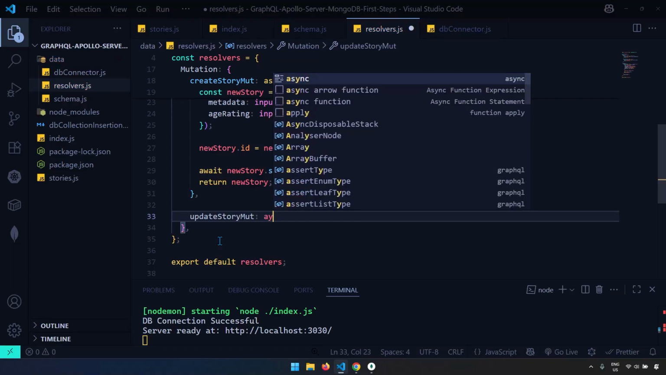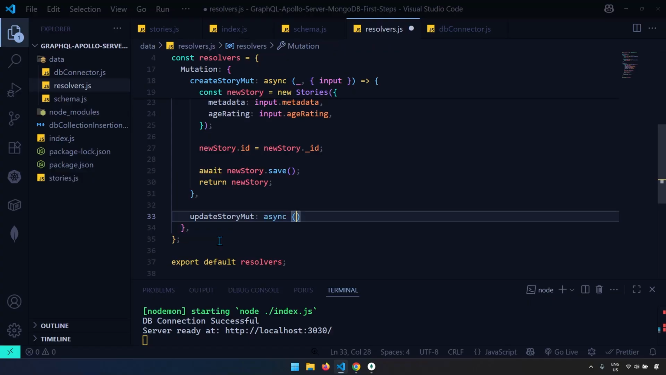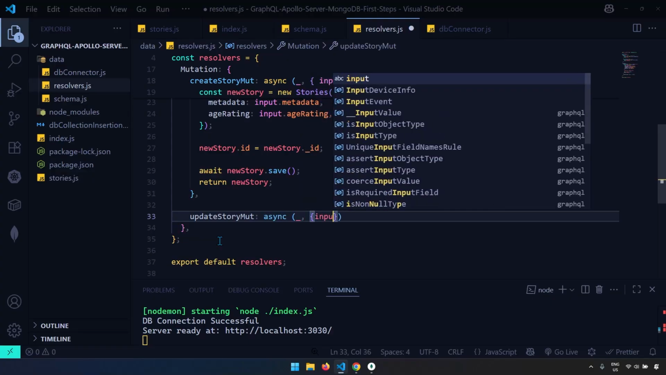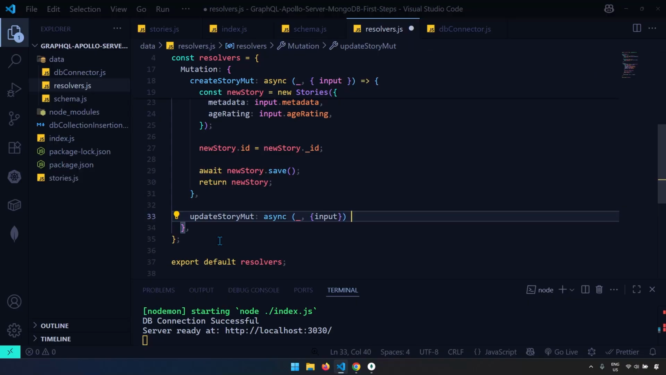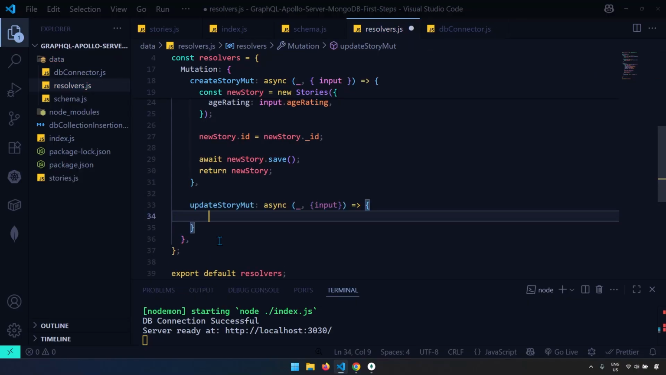So since I'm talking to the database, this is going to be an async operation, and we're going to have the ID as the first field. The second field is going to be the actual story itself. So what do we do inside of here? Well, we need to have a container or a variable to hold the updated story information. And I'm going to call that updated story. Why do we need to store this? So we can send it to the front end as a response, right?